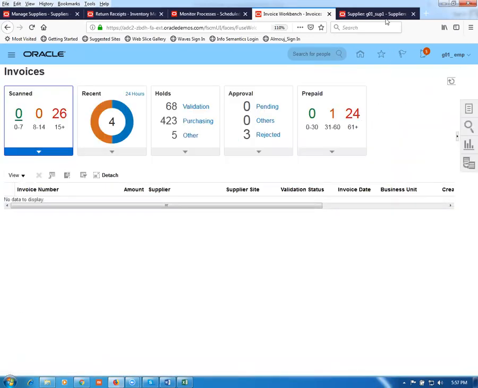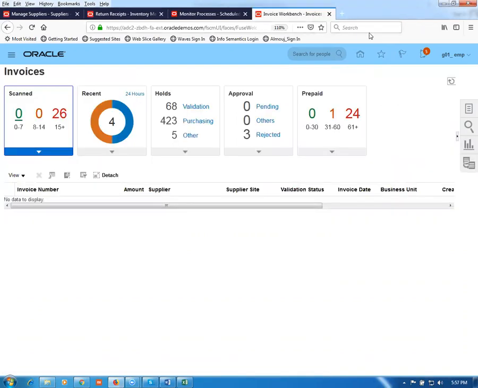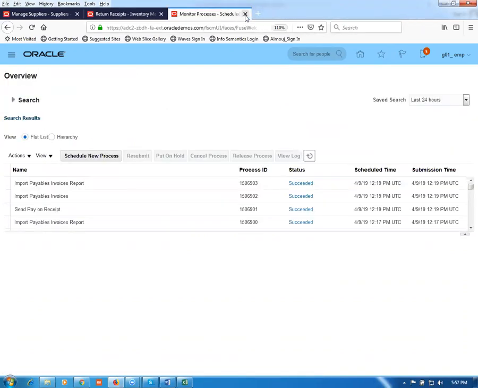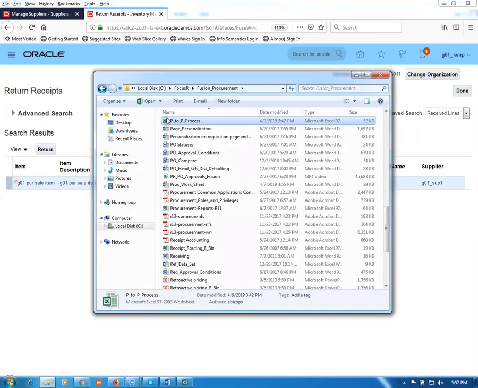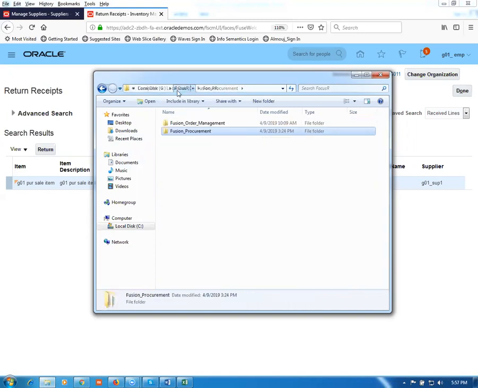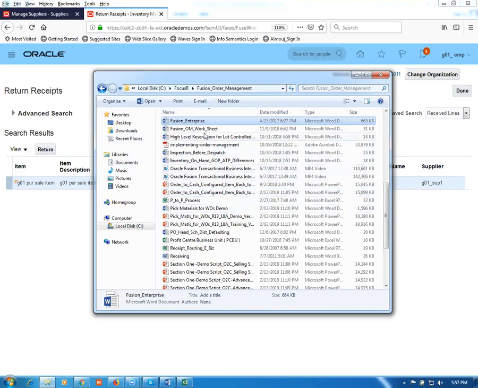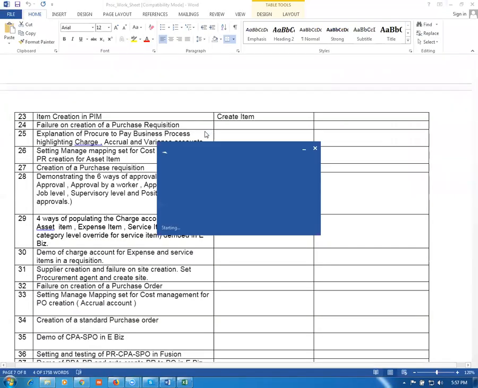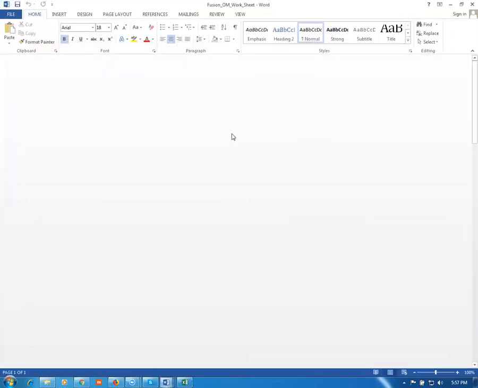So what to see, I'm going to see now. We will now begin. If you go back on this one, fine, go to the Fusion order management. You go there, go to the Fusion OM worksheet. So we are beginning with the Fusion OM worksheet now, fine. So we are going to begin this. So the Fusion OM worksheet is there.